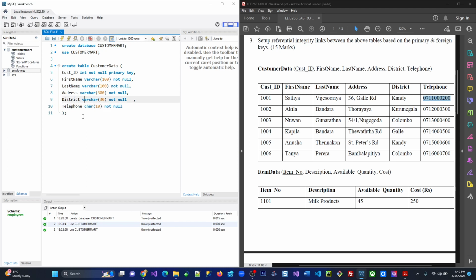Because in... yes, varchar, if we specify the number, if the number is less than... Tell it in Sinhala. Yeah, again, it's fine. It's okay.